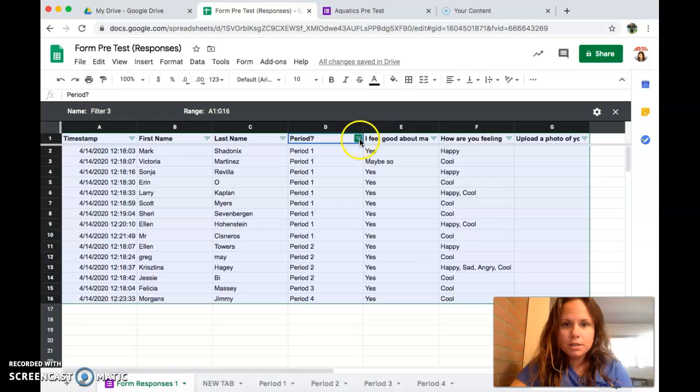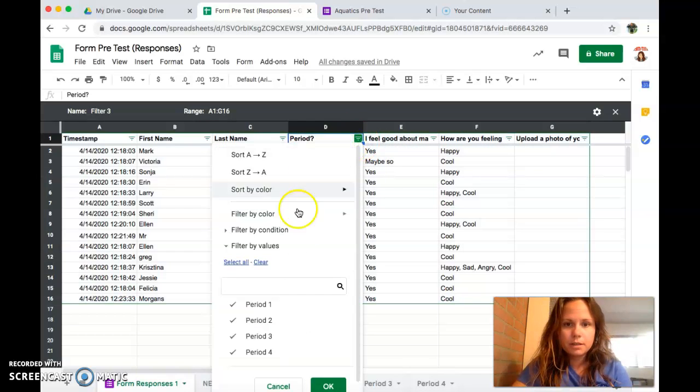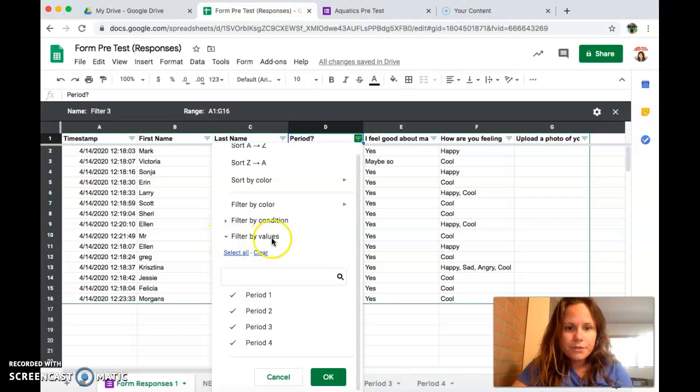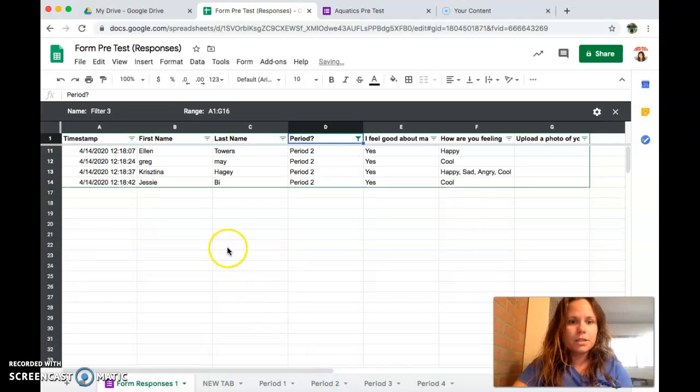So you'll see this filter icon here, and they all have it if you want to filter in different ways, but here I just want to filter by period. So you click that, filter by values. I only want to see period 2 right now. So I'm unclicking all the other periods. I only want to see period 2, and click OK. Now, these are all the responses from period 2.